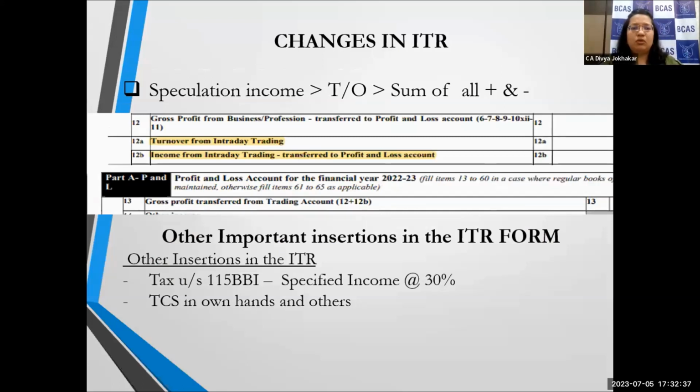In the balance sheet schedule, there is another column which has been added under the trading account head, which says turnover from intraday and income from intraday trading, which will be transferred to the profit and loss account. So let us say my intraday turnover. How do I define that?